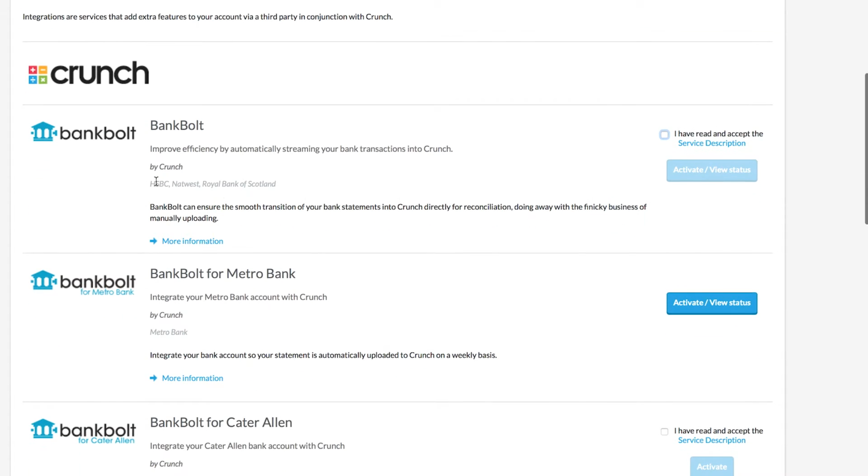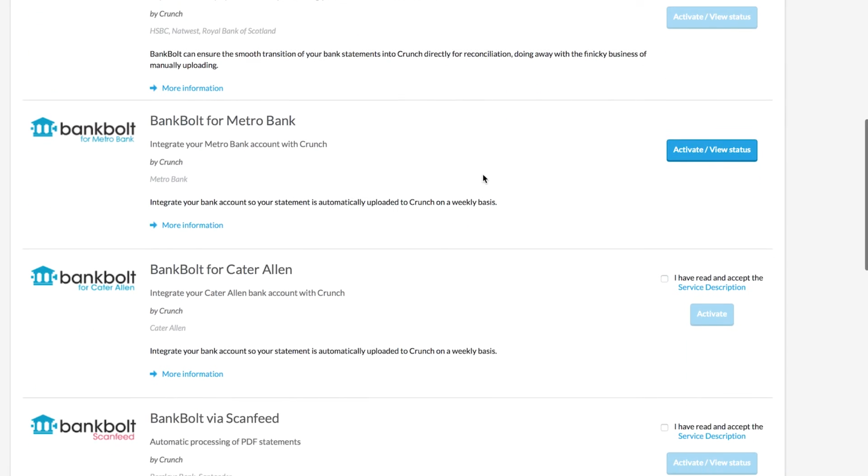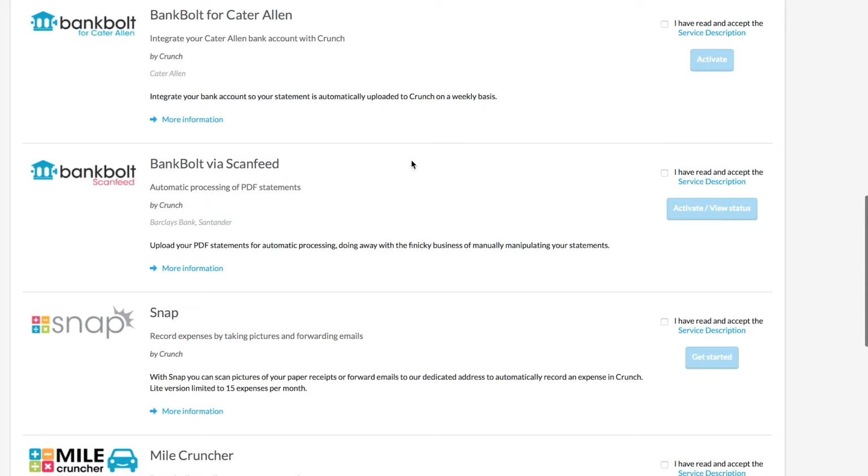Now, this only works with specific banks that you can see here. And essentially, it takes the data completely securely from your bank account and uploads it automatically into Crunch. So if you want to know more about either of the bank bolt services, you can follow the more information links here. And if you want to set it up, you can follow the links here to activate that service. So the bank bolt is the first thing, and that, like I said, automates the statement uploads into Crunch.